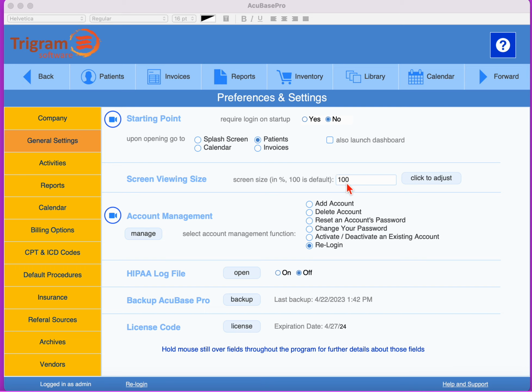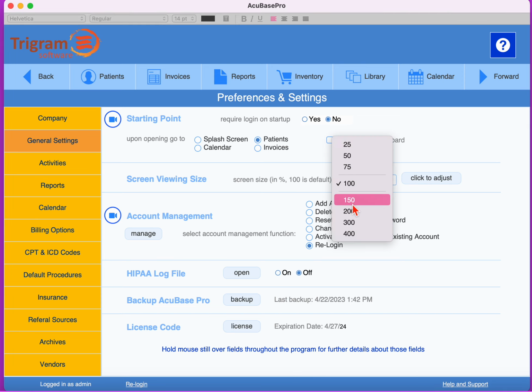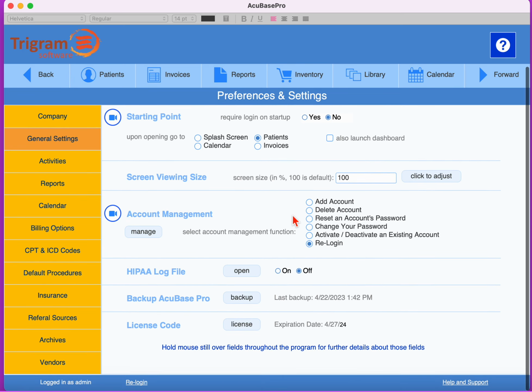Then we have our screen size here. You can decide, for me, the appropriate screen size right now is 100, but you can play around with this and choose different screen size and then click on the click to adjust button to see what that looks like and see if you prefer that to the default 100.